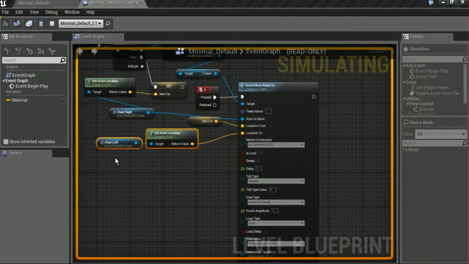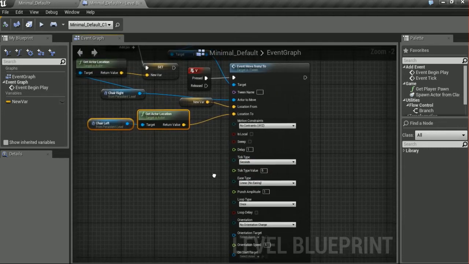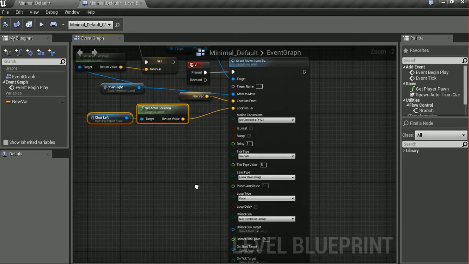Now you might be wondering, what is the point of that when you could just put a delay node before this? And the reason that we have it as a parameter inside event move from to is for loops, and we'll get to that a little bit later.